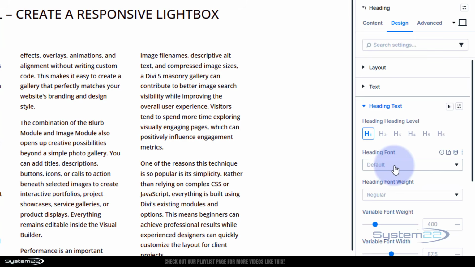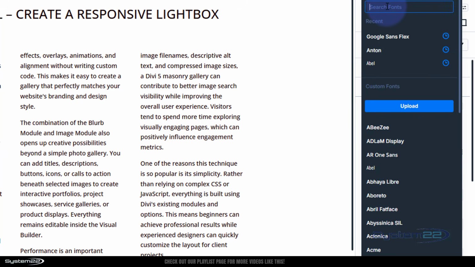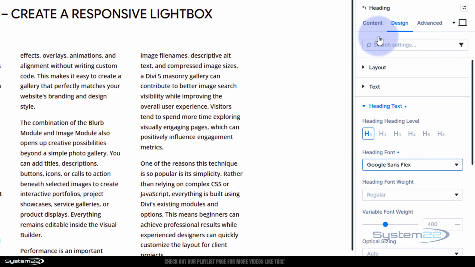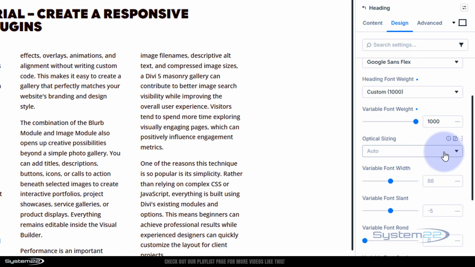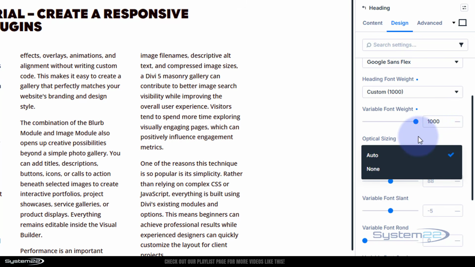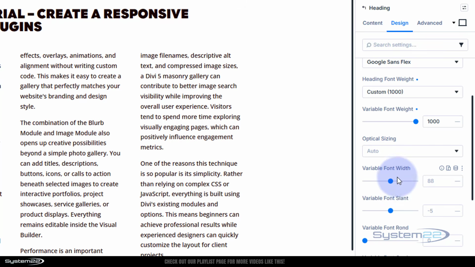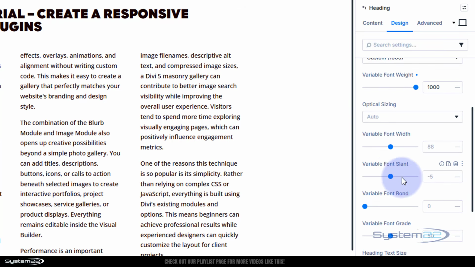Let's actually choose a flex font or a variable font. Google Sans Flex is one that I use just now for my title. So let's pop that in. And once we put that in, we've got our regular font weight. We've still got our variable font weight. Let's make it big. We've got some optical sizing features here. I'm going to leave that on auto. Font width is fine. Font slant.